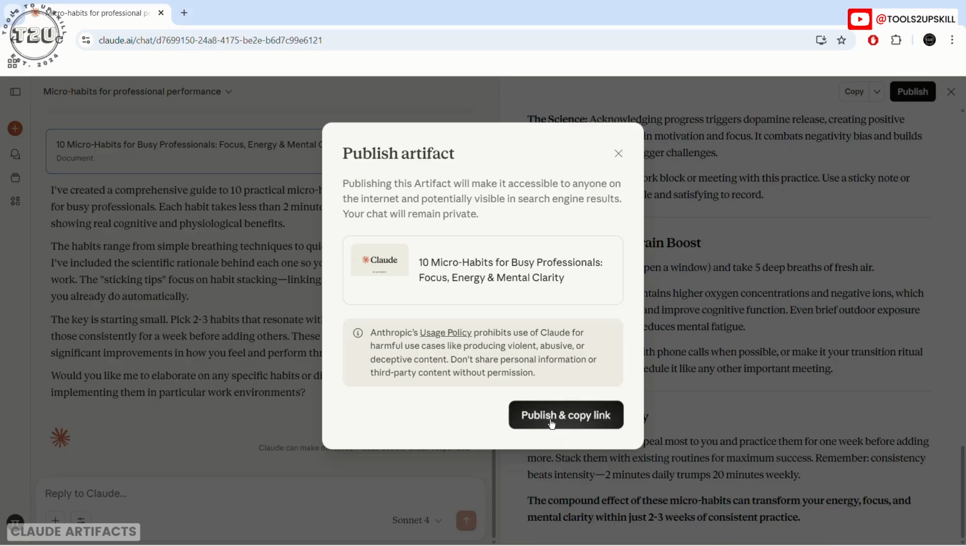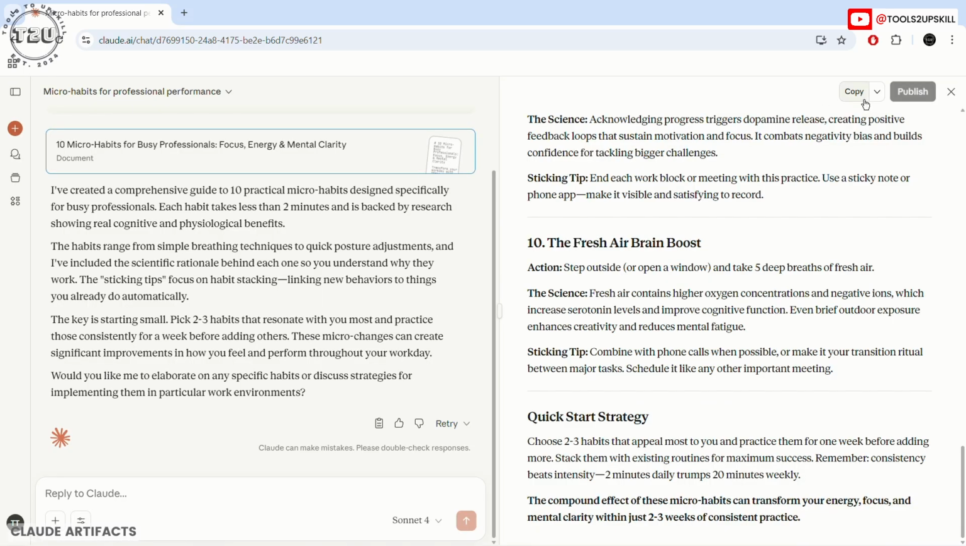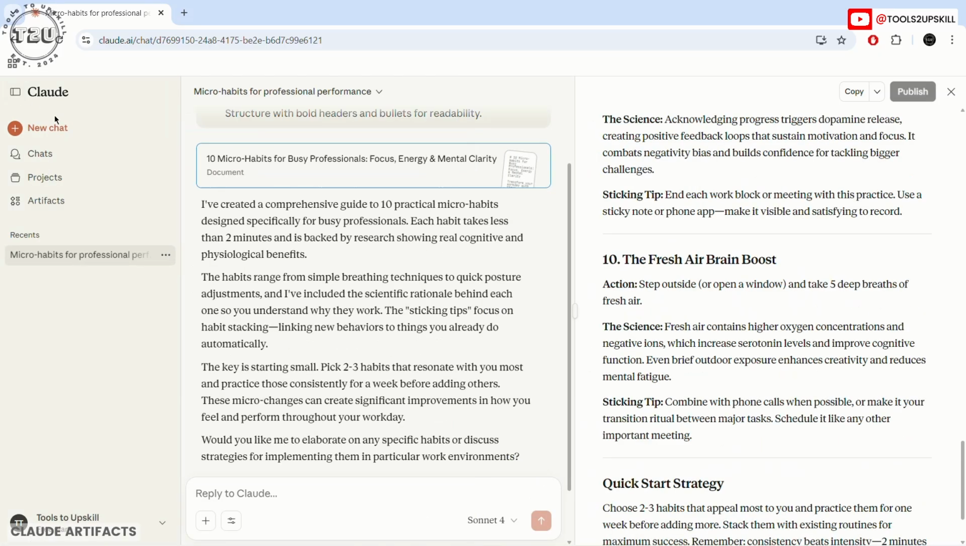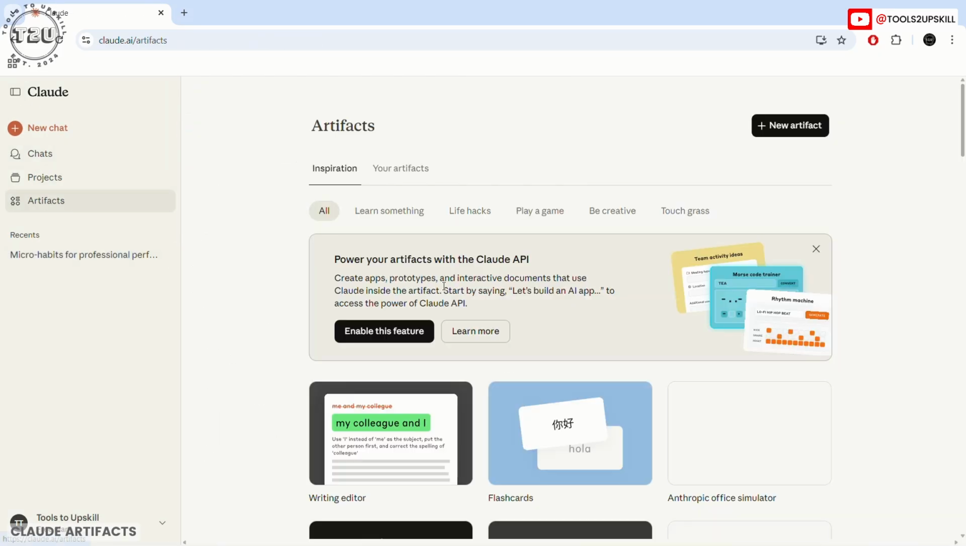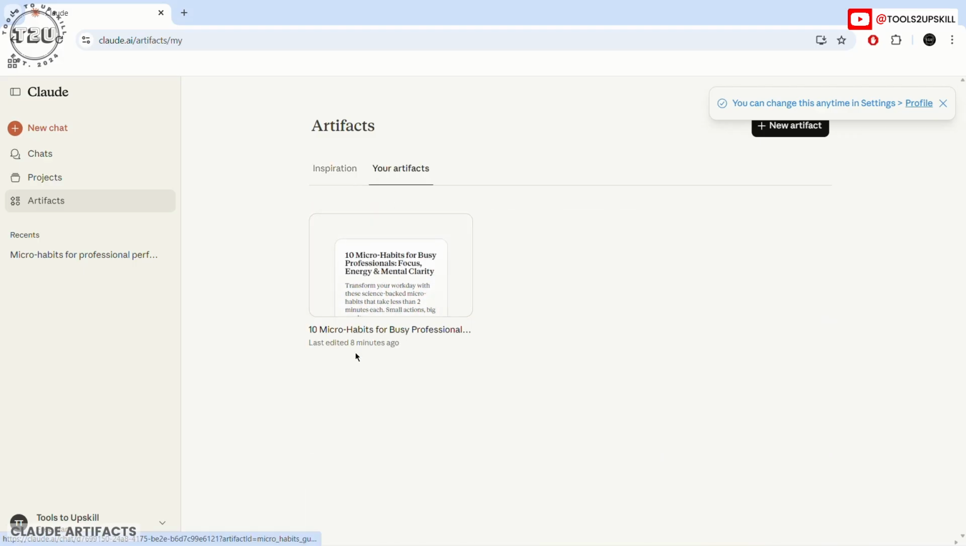So if I publish and copy link, it will get published. This is the public link that you can copy. If you want, you can again unpublish it. But once you withdraw and unpublish it, you cannot publish it again. You will have to create a new artifact if you want to publish this. And all your artifacts, there is a left panel where all these artifacts will be visible. So these are some pre-made artifacts. And if I click here, it will give us our artifacts. 10 micro habits for busy professionals. So this is how these artifacts work.